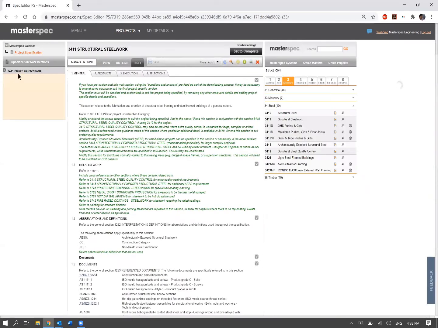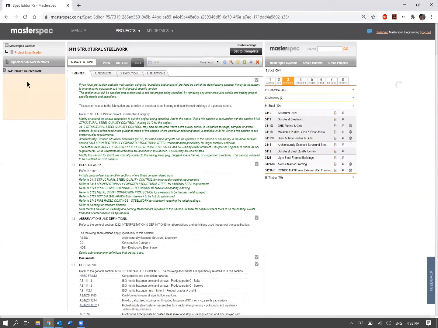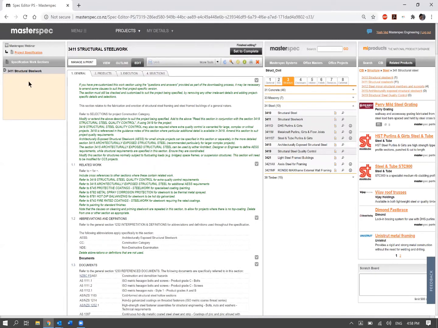Once you do this, the work section will be downloaded on the left-hand side panel, and this is how you add a work section to your specification. You will also notice that as we added a work section, the right-hand side panel here, the My Products panel, started listing products which relate to this particular work section. And this is how you add work sections to your specification.